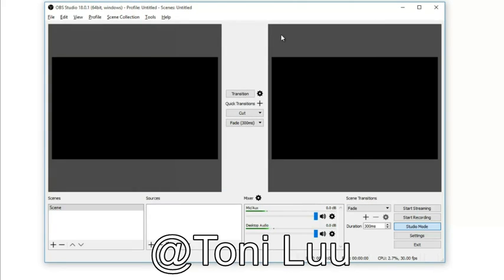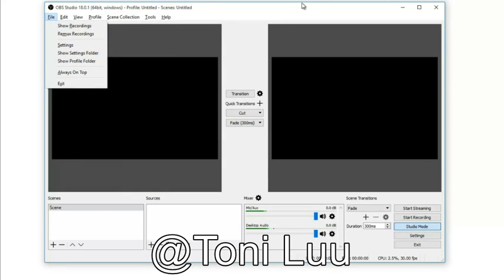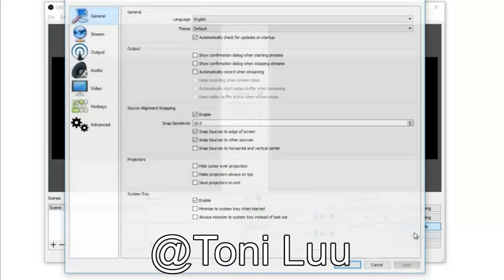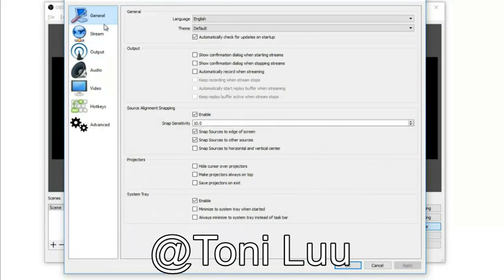Step 3, configure audio setting of OBS Studio. Open OBS Studio. Go to Setting. Choose Audio. Change Mix/Auxiliary Audio Device to Microphone of Soft Virtual Audio Device. Click Apply.